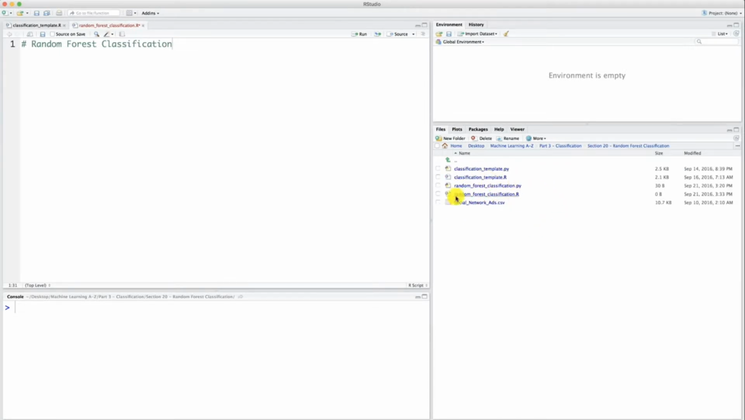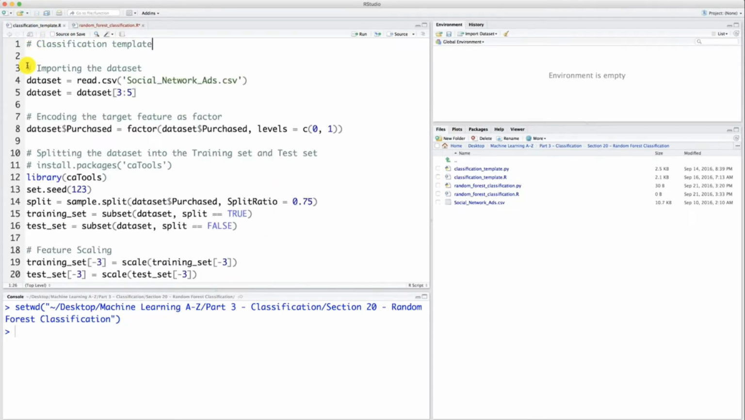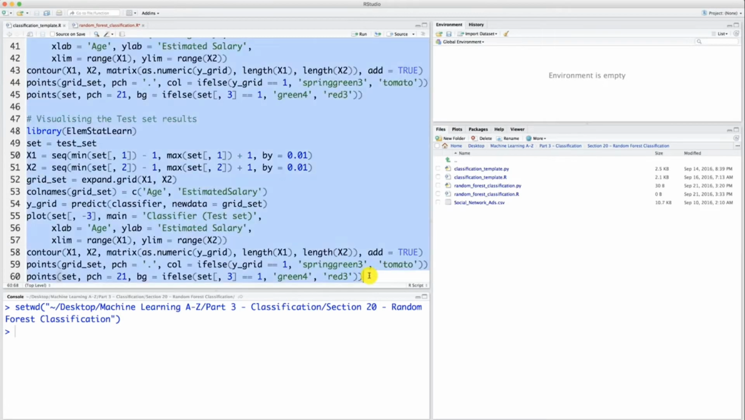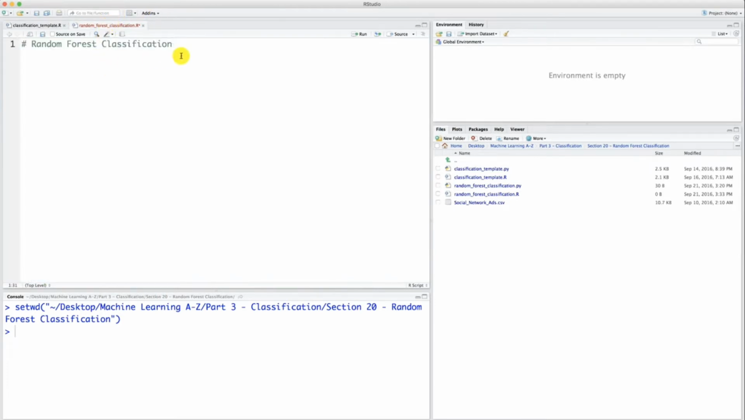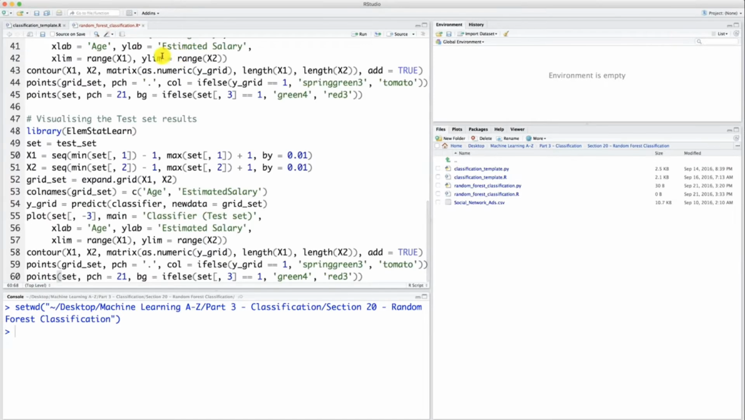So let's go to this folder. That's the folder we want to set as working directory. Make sure that you have the social network add CSV file, and if that's the case, click on this more button here and then set as working directory. All good here, and now let's go to our classification template to build our random forest classifier with the best efficiency. So we'll just take everything from here to the bottom, copy, and then we'll paste it here.